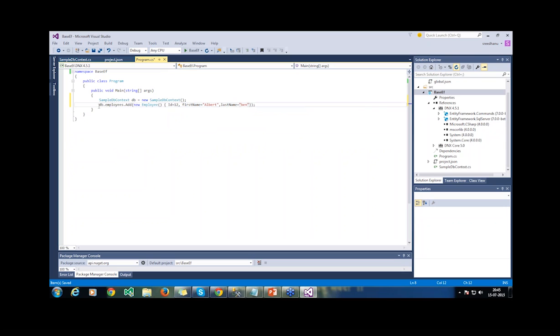So I am copying it and pasting it. I change the ID to 13, and change the names here. So in this case, we are adding two rows to our table. Employees represents the table and each object represents a row. Then finally, you have to push this modification to the actual database. For that purpose, you have to write db.SaveChanges.